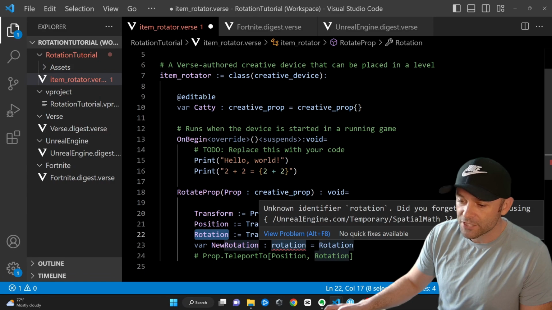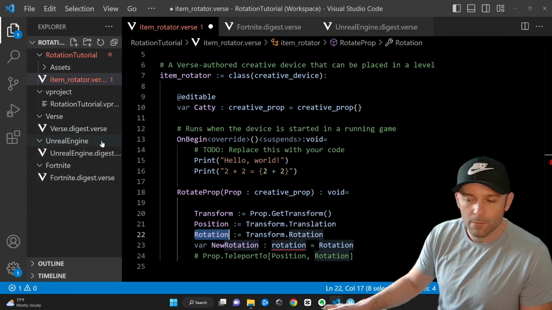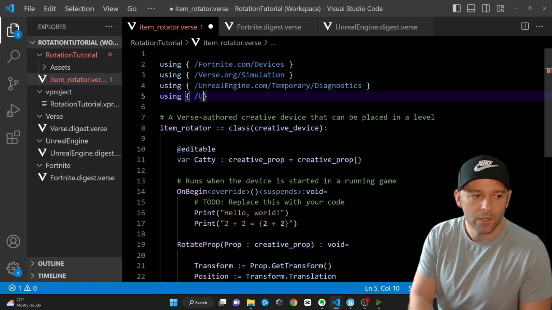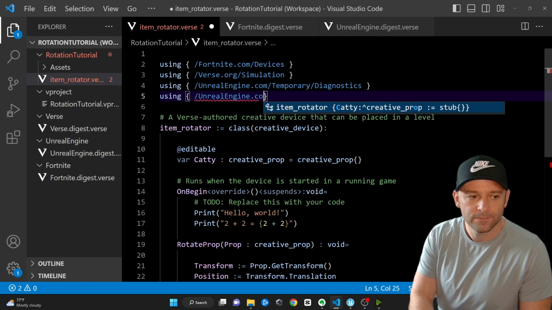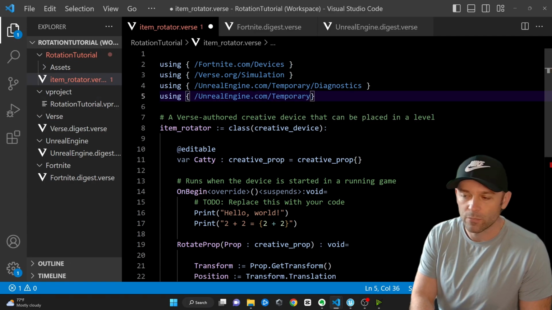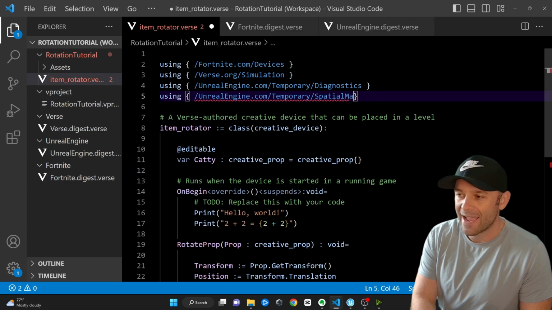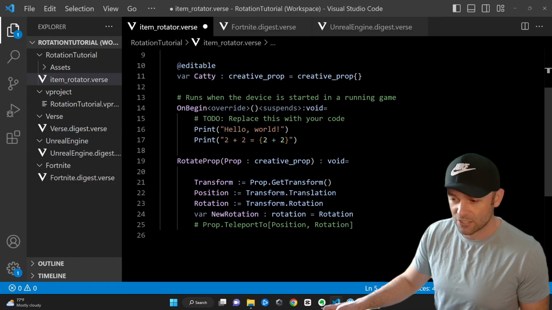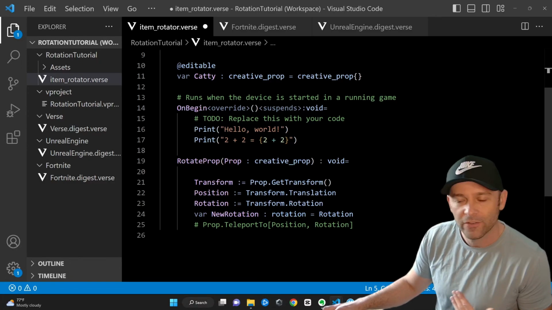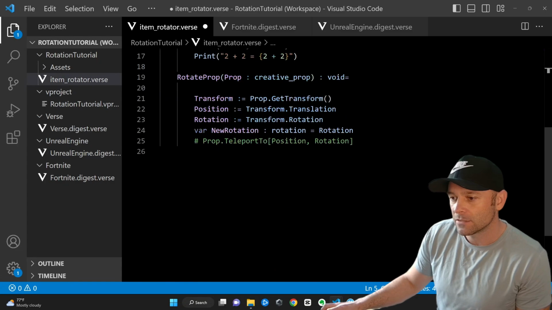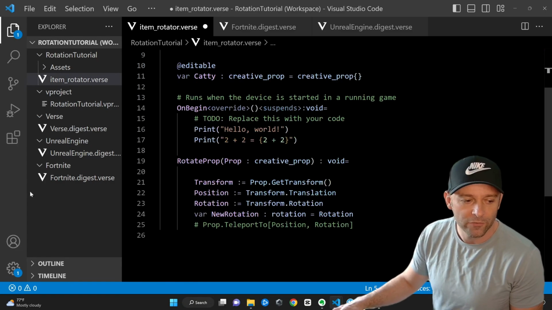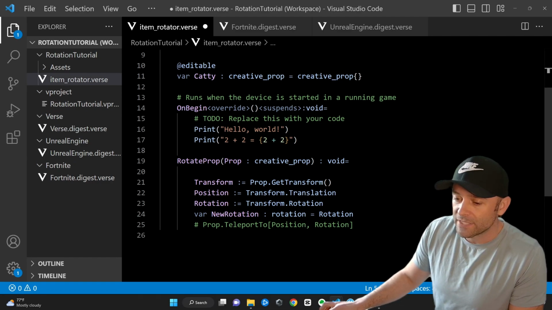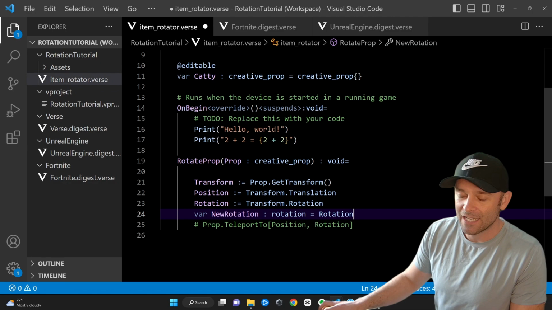Unknown identifier rotation, and that's probably because I need to import my math. So if we go up here to the top, we can say using UnrealEngine.com temporary, that's weird, temporary, spatial math. How do I know that it's there? It's because I just control click a lot of things. I control click this, it takes me somewhere, it takes me somewhere else, and then eventually I find it. That's all. So now it knows what's going on. It knows that it's a rotation. Okay. So we've got the current rotation and we want to modify it a little bit.